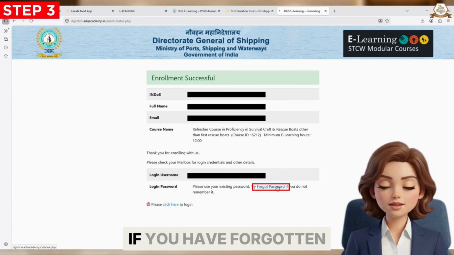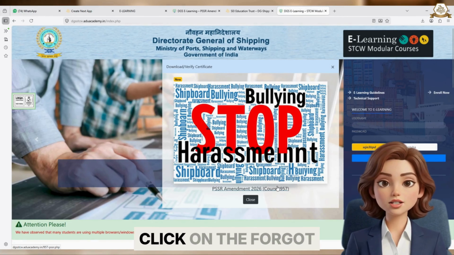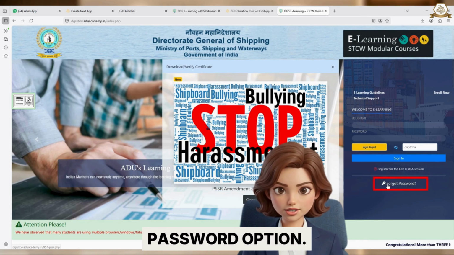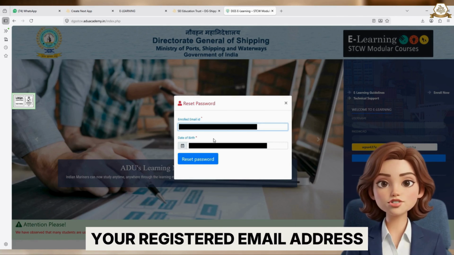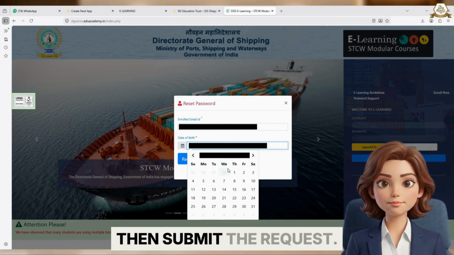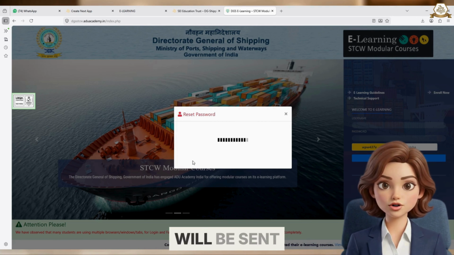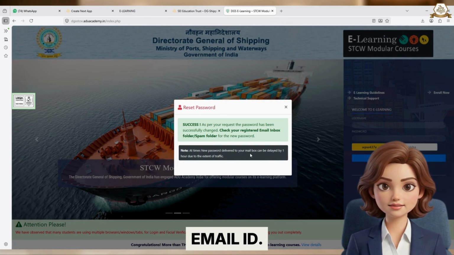Step 3. If you have forgotten your password, click on the Forgot Password option. Enter your registered email address and date of birth, then submit the request. A new password will be sent to your registered email ID.